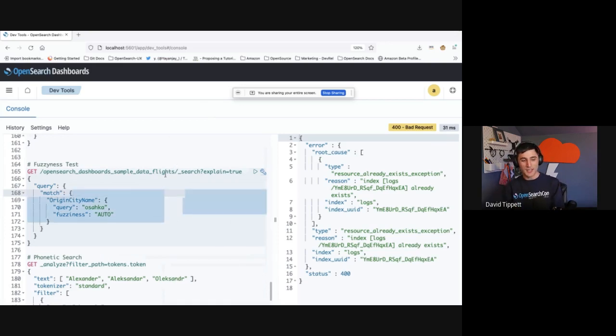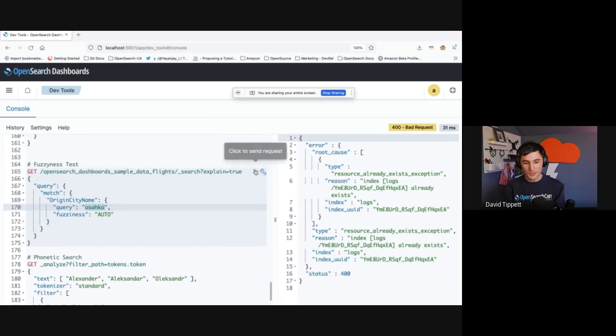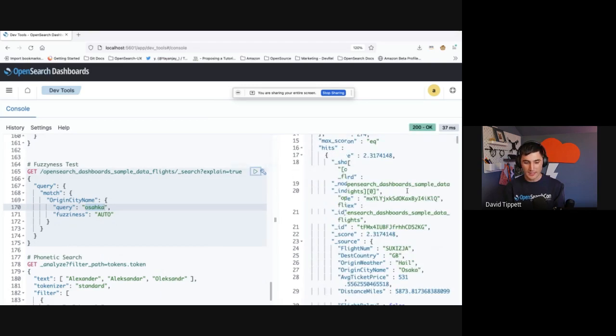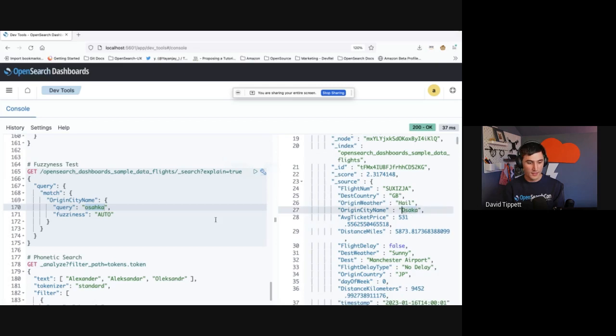Here, for example, we're looking at our flight data, and we have Osaka, which is incorrectly spelled here. We have auto fuzziness on, though, so it goes and finds us, oh, look, origin city name matches Osaka. That is because the Levenshtein distance for this is close enough to where it's like, okay, you typed this, that also could match this. It uses trees and matching algorithms. It's very cool. I just don't understand it completely.